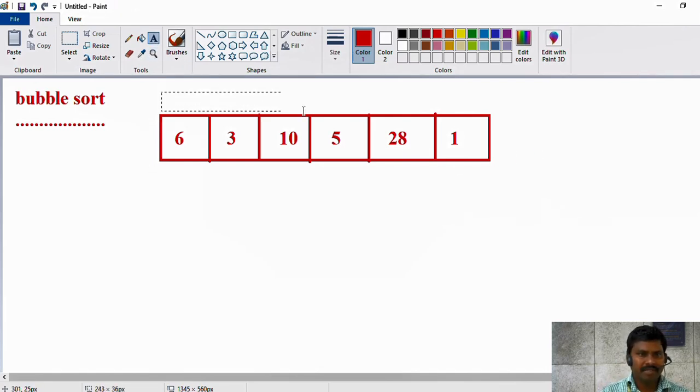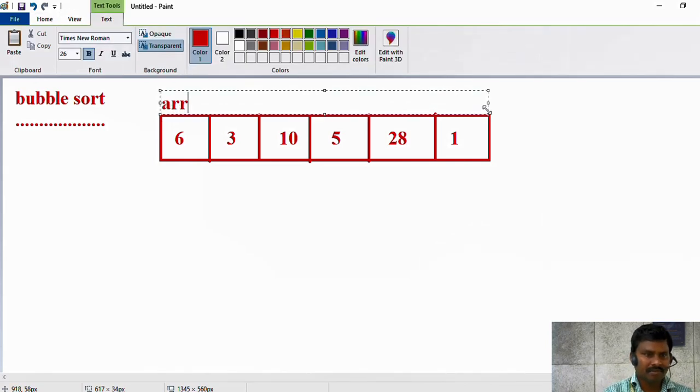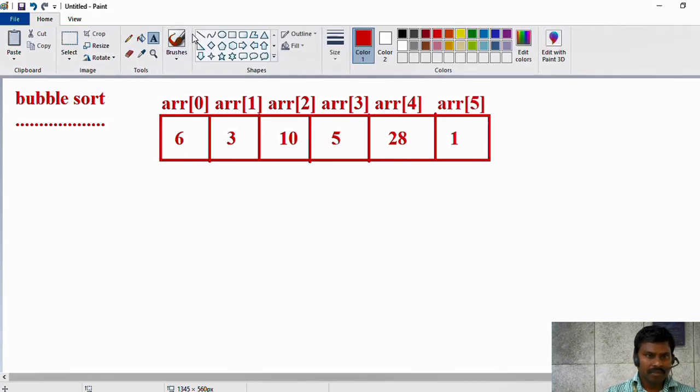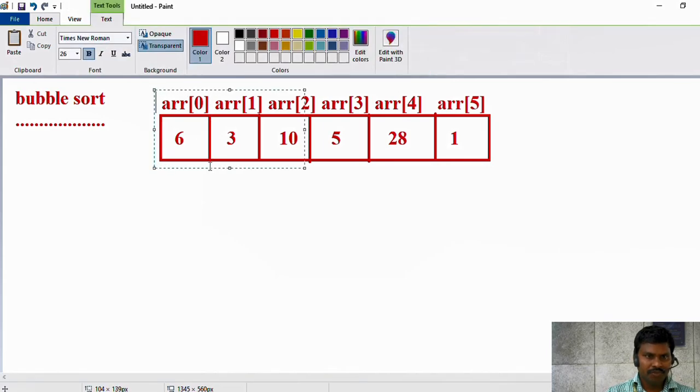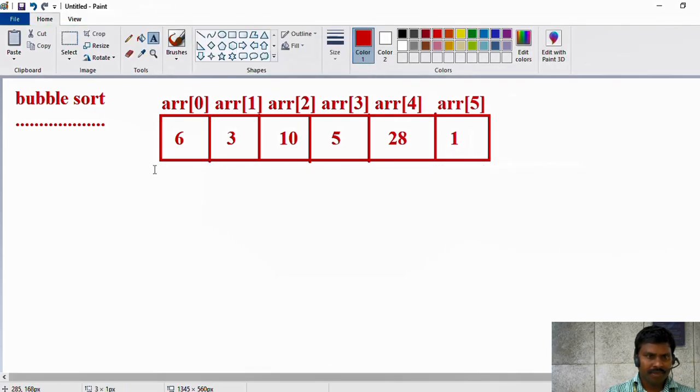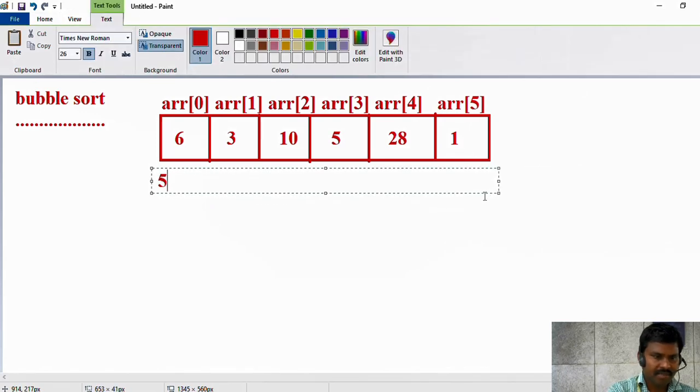Every array has some name. First element is ARR of 0, ARR of 1, ARR of 2, ARR of 3, ARR of 4, ARR of 5. Here the index starts from 0 to n minus 1. Here I am taking the base addresses, some address 500, 502, 504, 506, 508.